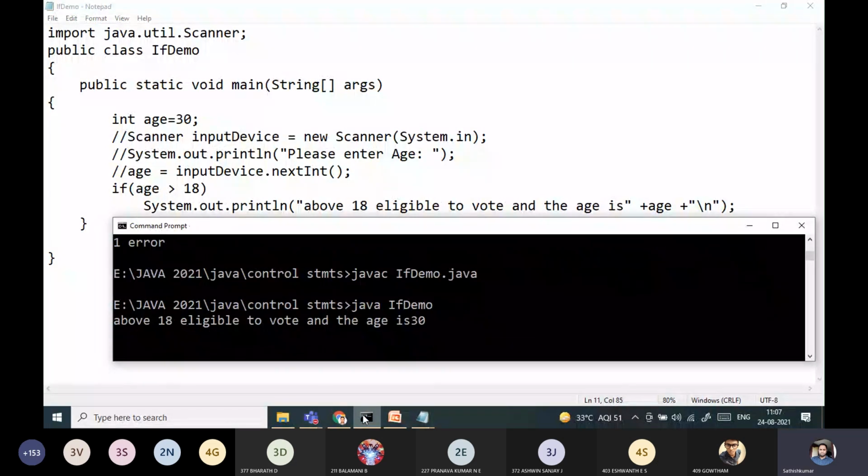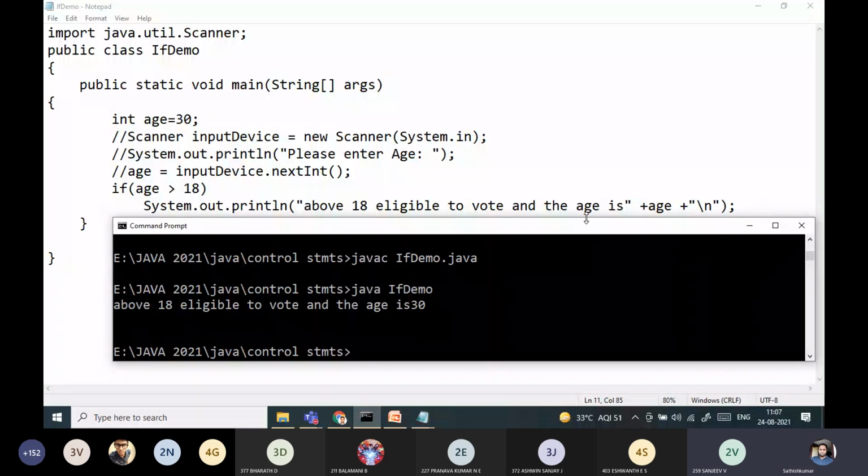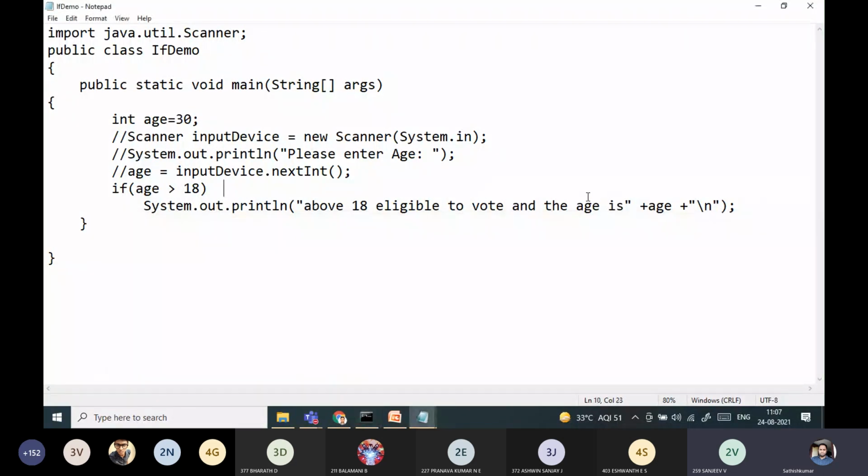Sir, should we use it before age? If you want the gap before age, yes, you have to put it within the brackets. Understood? Yes sir.